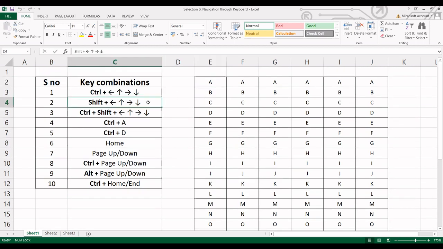Next, Shift plus navigation key. Here I am using Shift plus right arrow. It moves one cell right and selects the cell as a range of a single cell. Here I am doing Shift plus down arrow. As it is having only a single cell range, we can combine these first two commands to speed up the selection.